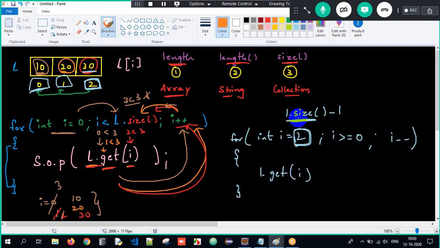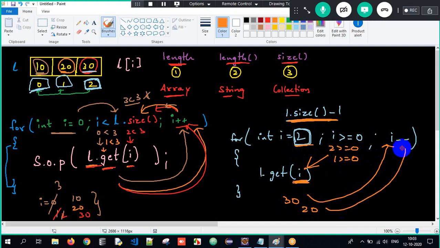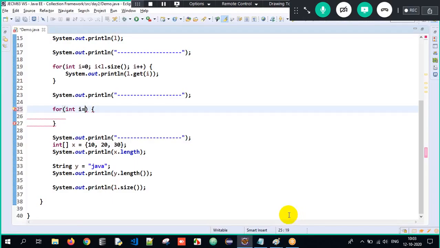Simple. See, L dot size is 3, minus 1 is 2. Is 2 greater than or equal to 0? Yes. Control comes, L dot get of 2. What is L dot get of 2? 30. Goes back. It becomes 1. Is 1 greater than or equal to 0? L dot get of 1, 20. Goes back. It becomes 0. Is 0 greater than or equal to 0? Yes. L dot get of 0 is 10 here. Goes back. Is minus 1 greater than or equal to 0? No, stop it. 30, 20, 10. I got it in a beautiful manner. So it's just about visualization.